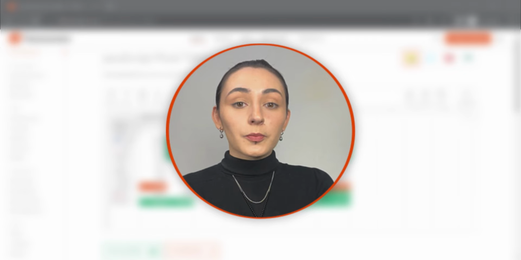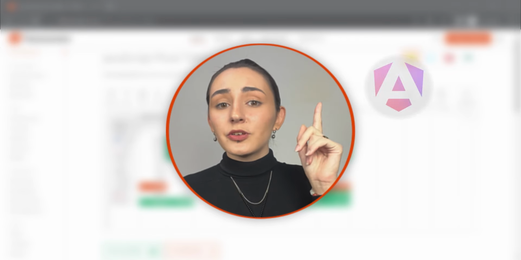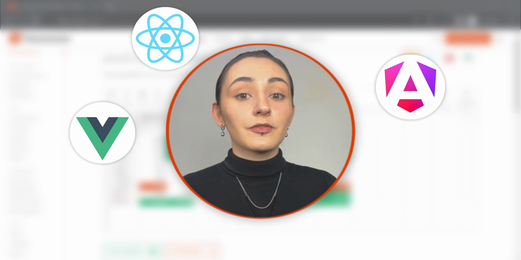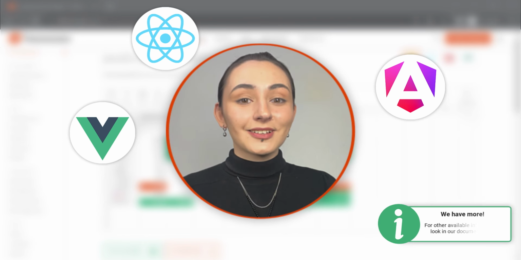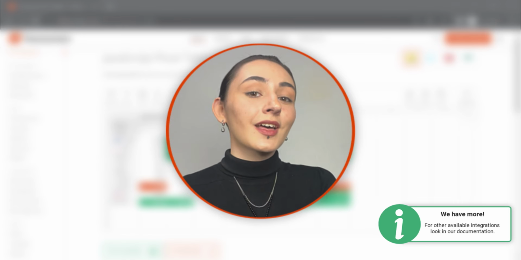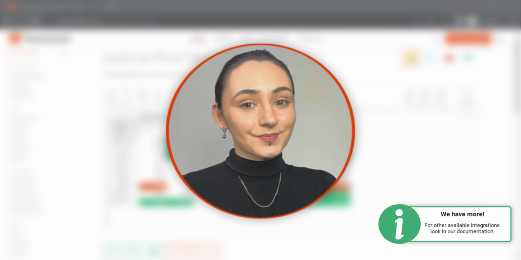Also, for popular frameworks such as Angular, React, or Vue, we have ready-to-use wrappers and detailed integration guides. So, let's dive into the features that Flexmonster offers.